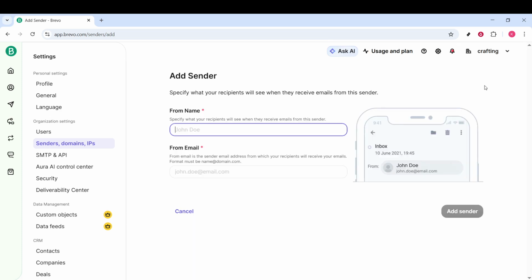This opens a form where you will provide the details that appear in the From field of the emails you send. Now enter your From name. This should be the name people will immediately recognize, such as your business name, your brand name, or a specific team name. Keep it consistent with what your customers already see on your website and other communications.